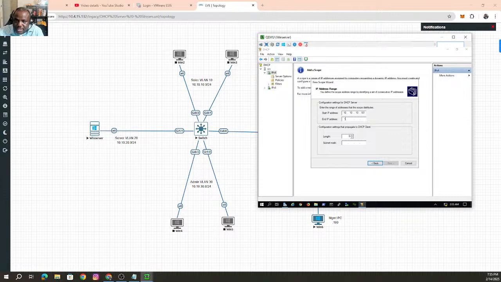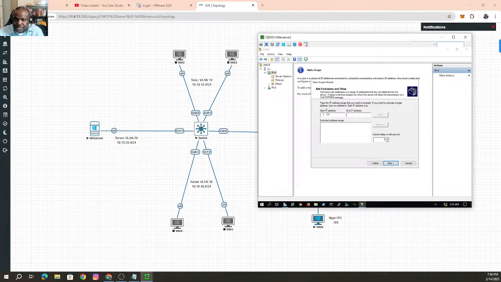You can define anything you want, and we want the last IP to be 10.10.10.200. So that means 100 devices you are allocating automatic IP addresses. Okay, and the subnet mask is going to be 24, which is 255.255.255.0. So you specify it. So next, if you need to do any exclusion or delay, we know we are not doing any of that. So you just go to next.